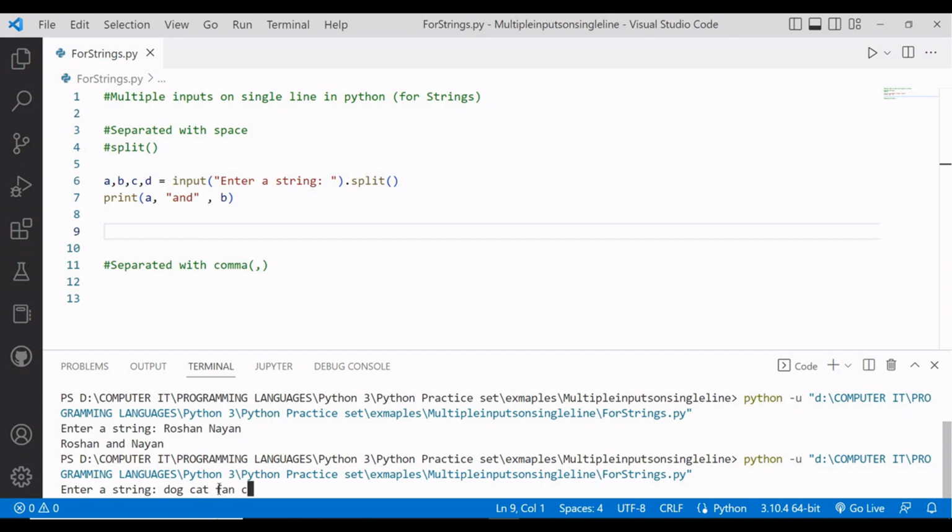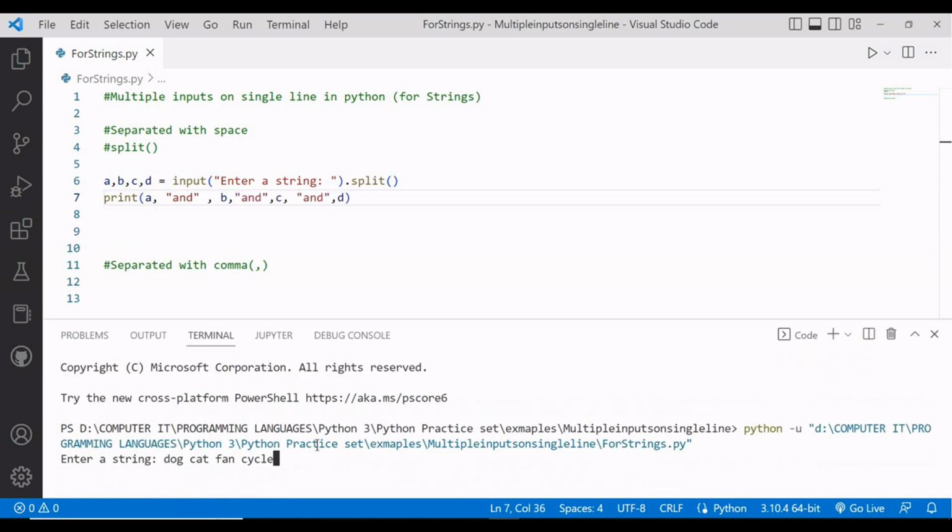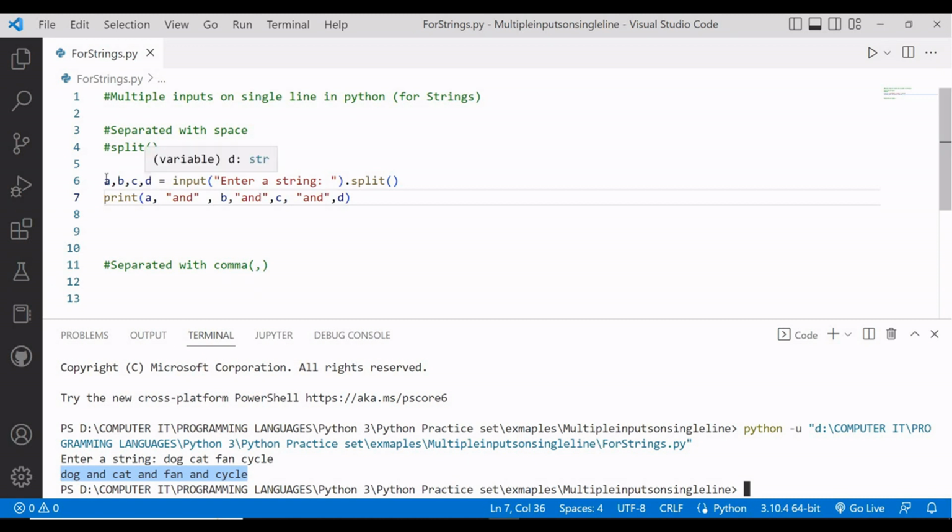fan, and cycle here. So here I have written four strings with space separated as input, and now press the enter key to see the output. Here is the output, these four strings are stored in these four variables, which are output here.